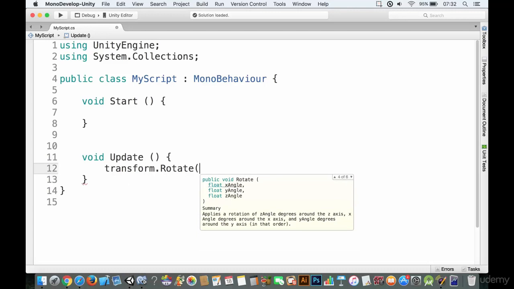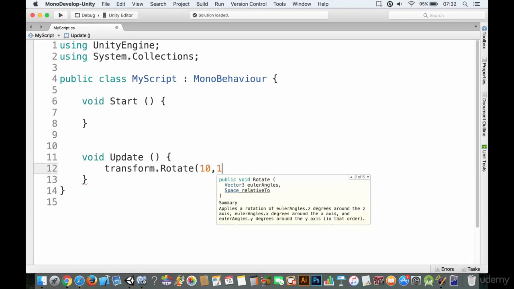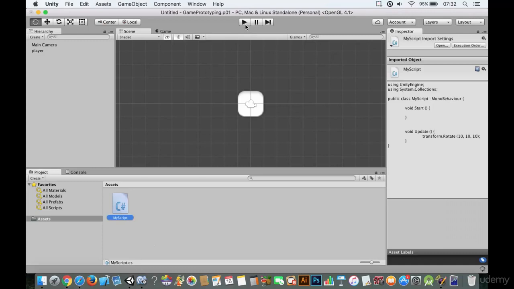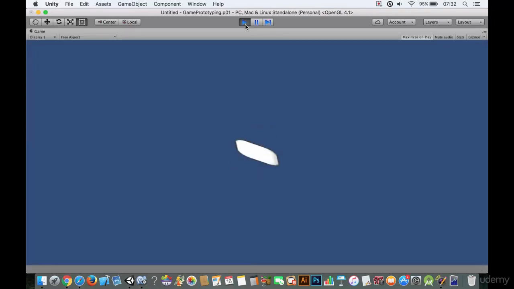Okay. Now what we're going to do is just type in 10, 10, and 10, close off the bracket and the semicolon. Save it, and let's hop back into Unity here, and let's run it. Let's see what happens. All right. Maybe it might take a couple seconds here, but wow, look at that.